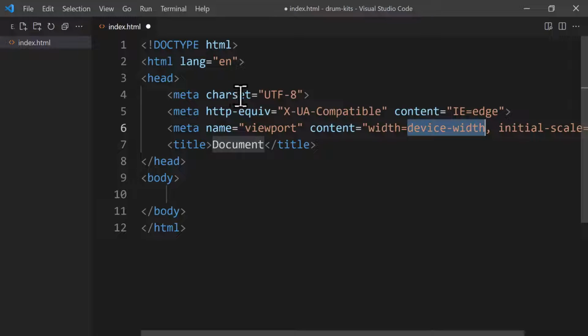The first meta tag is for the HTML character encoding. UTF-8 is recommended by HTML5 for web developers because it contains all the characters and symbols. So the user won't have any problem seeing our page and can see all the characters and symbols. This meta tag tells the Internet Explorer browser to use the most recent rendering engine, which is Edge. And the next one is the viewport meta tag, which tells the browser how to resize the page.